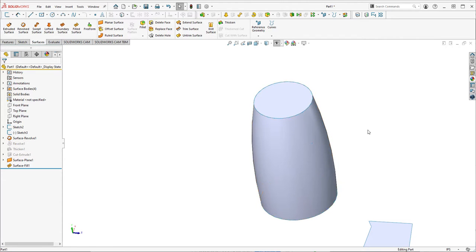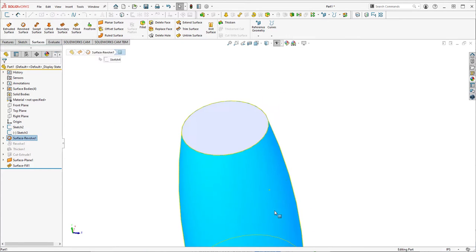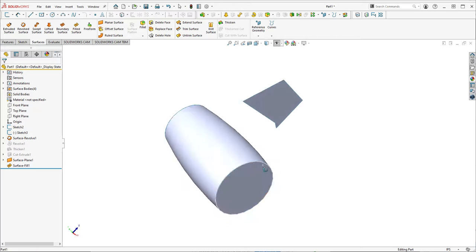is if you look at the circle, it's blue. Or sorry, the edge is blue. I hope you can all see that. It's a very thin cyan line running around the edge. That means that these are two separate surfaces. So that's one thing to note.